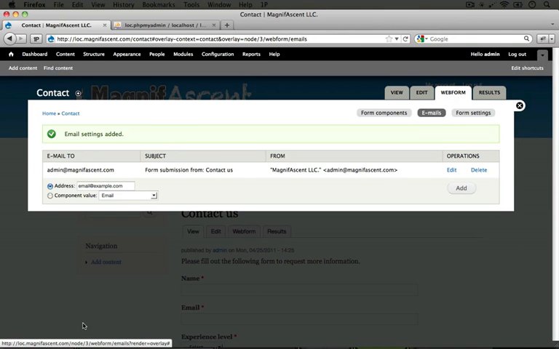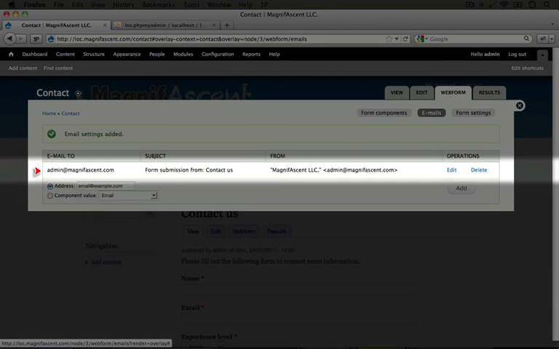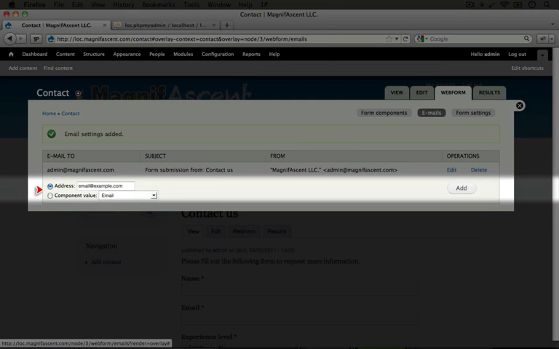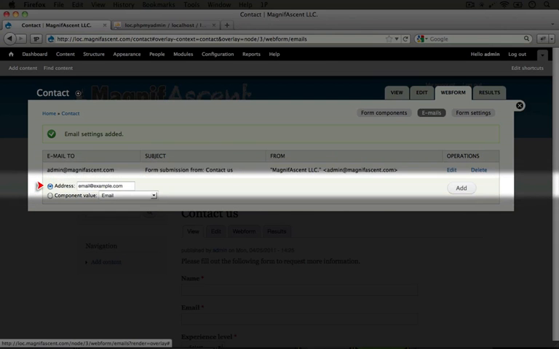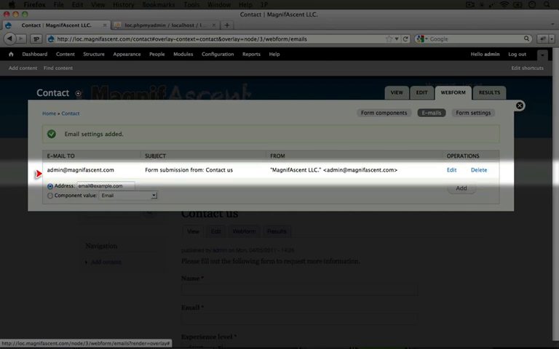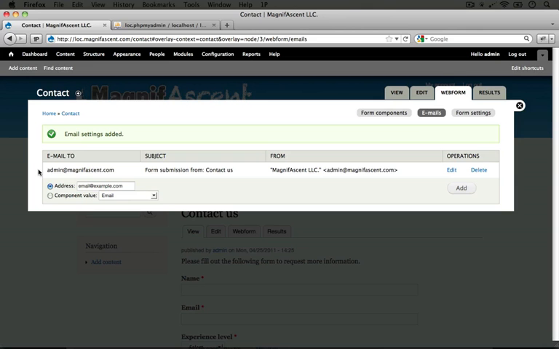Once this has been added, it adds a line to the list of email settings here, and we can add additional ones if we want to. So for example, if we want to send just the email address to our marketing person to add them to our newsletter, if the sign up for newsletter input is checked, then we can go ahead and add a new address here for the marketing director and send them just that email address. There's a few other things you can do with webform, but we'll cover those in later videos.